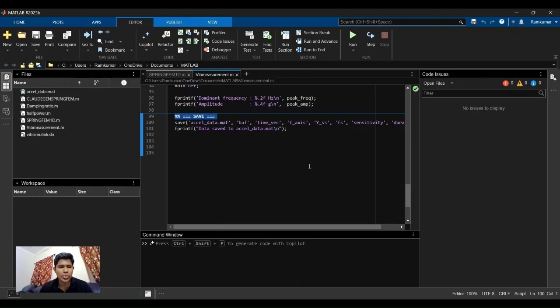So now we have come to the last section, saving the result. Here we are saving all the key variables to a .mat file in the current working directory. Here buff represents the raw acceleration data, then the time axis, then your frequency axis, the amplitude spectrum, and the meta. These are your metadata, sensitivity and duration, for reproducibility.